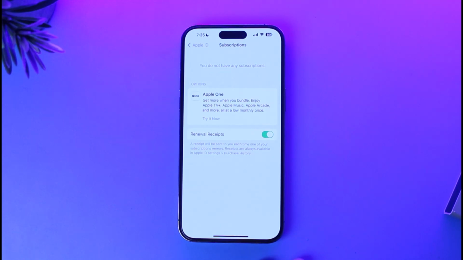So this will be it, guys. That is the way for you to do it. Simply coming to the settings icon, tapping your settings app, coming to your profile section and tapping on subscriptions will be it for you.